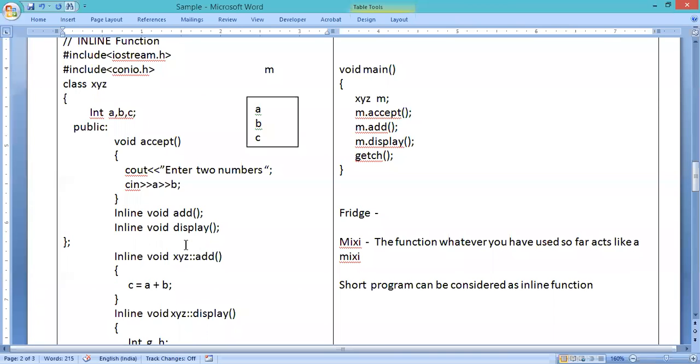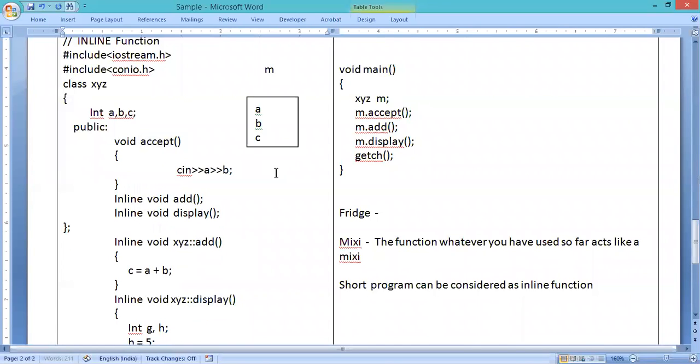But by default, if the function has its body defined inside the class, you see add is defined outside the class, display is defined outside the class, whereas the accept function is defined inside the class. By default, if it has only 1 line or 2 lines, we'll make it as 1 line for accept, just accepting A and B values. We have only 1 statement. So if it is like this, then even without including the word inline, this accept function is considered to be an inline function.